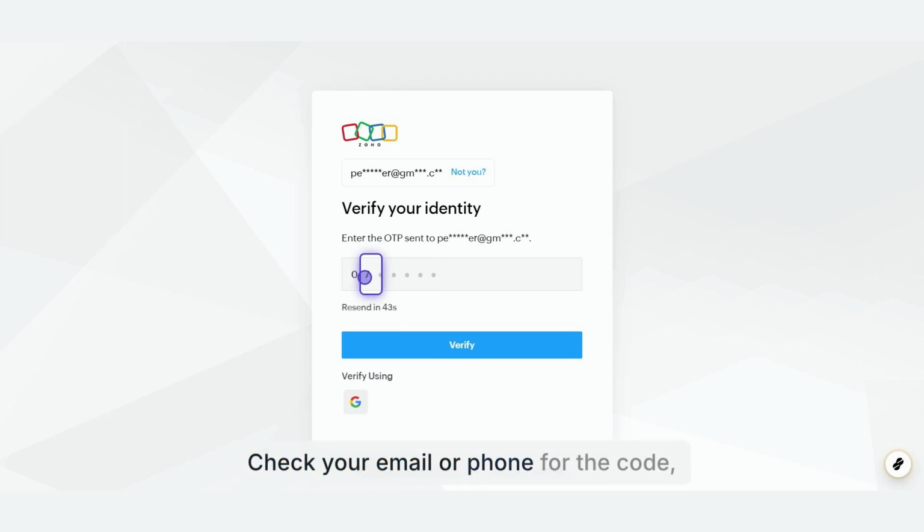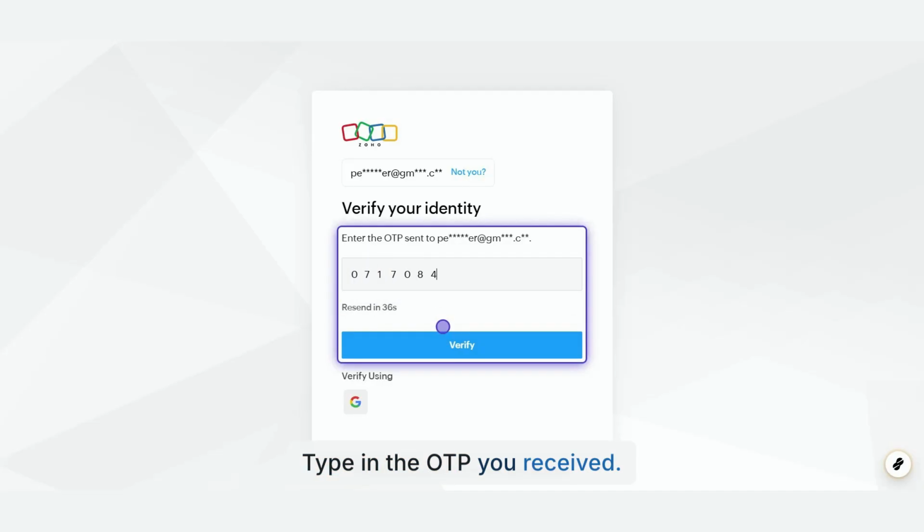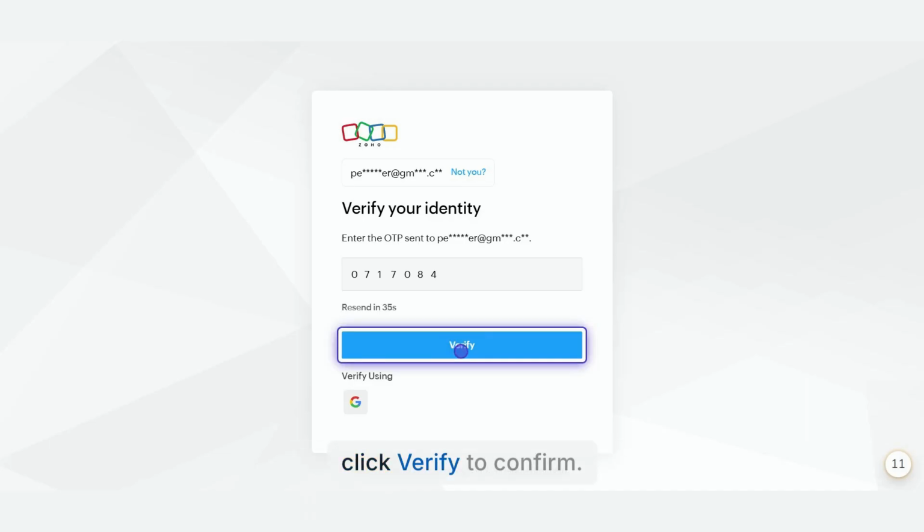Check your email or phone for the code, then click the box to enter it. Type in the OTP you received. Now, click Verify to confirm.